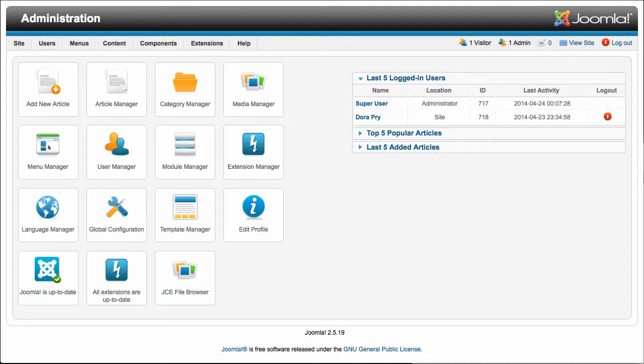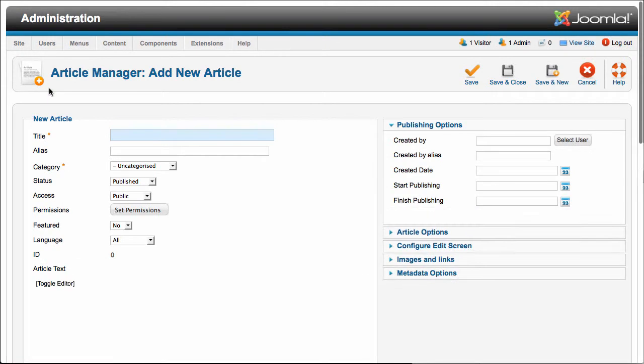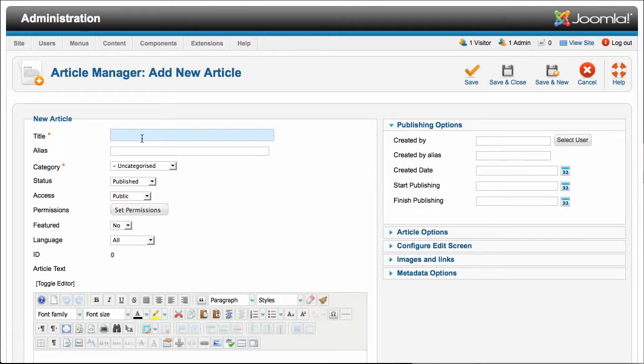So if we wanted to add a new page to the site, there's a quick and easy button here to add a new article. We give it a name. I'm just going to call it a new page.